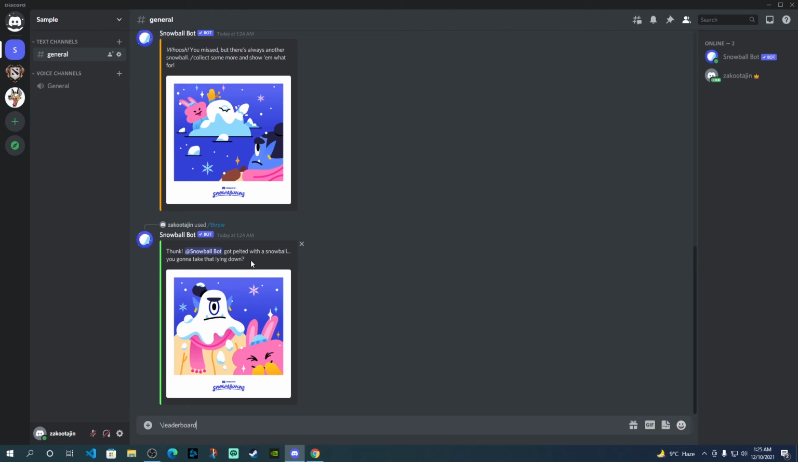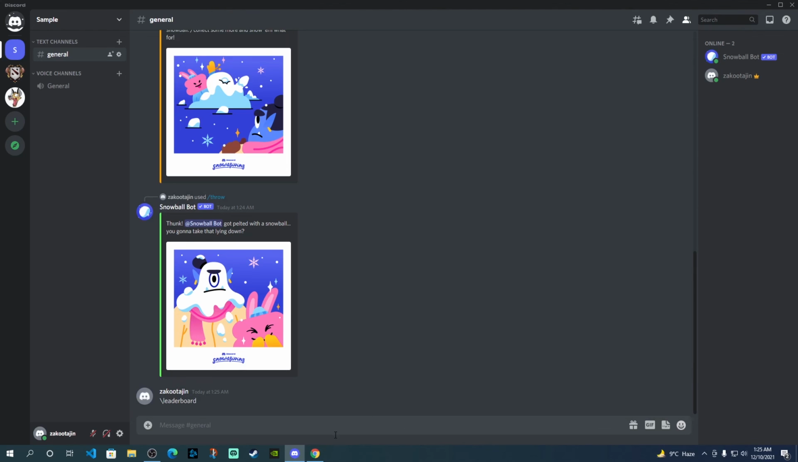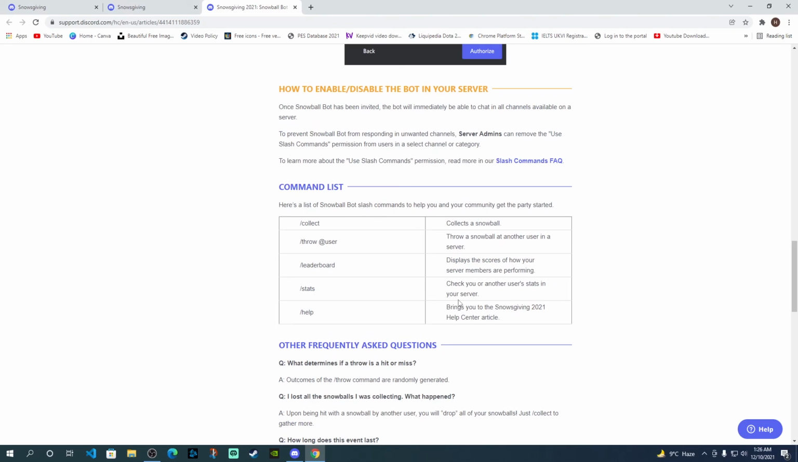Leaderboard with the leaderboard command as well. So obviously it takes some time to actually update the leaderboard, so it's going to take some time, but you will be able to check that after 5 minutes. I guess that is the time window. It was written somewhere over here that it updates after 5 minutes. So these are the different commands which you can use. You can also check the stats of different users as well. And if you need any help with the bot, you can go for the /help command to get further help regarding the bot. So this is the update, and this is all there is for this bot.